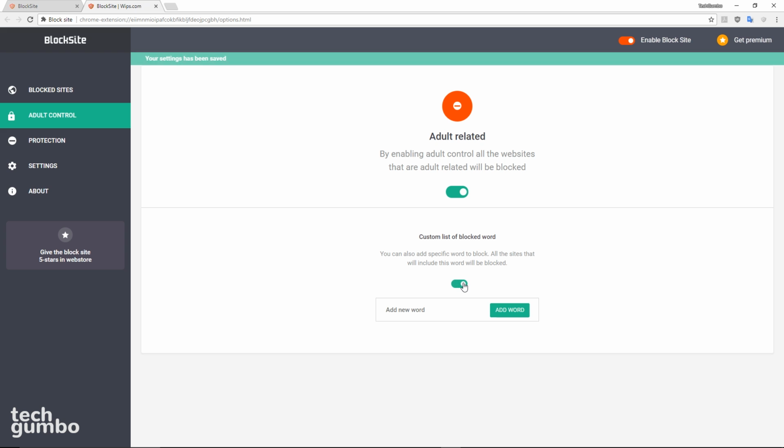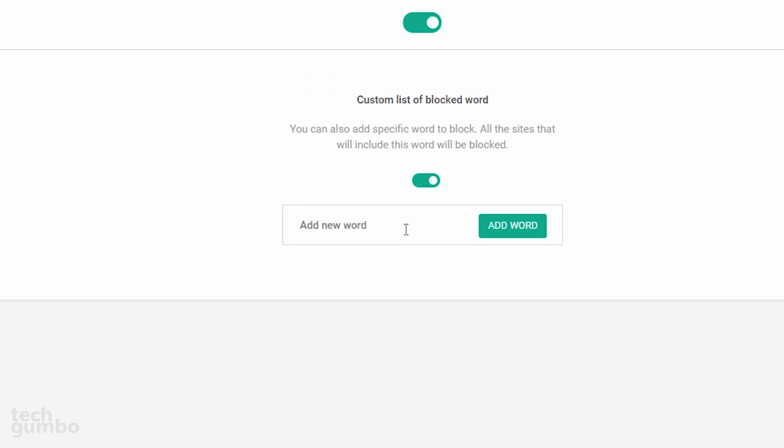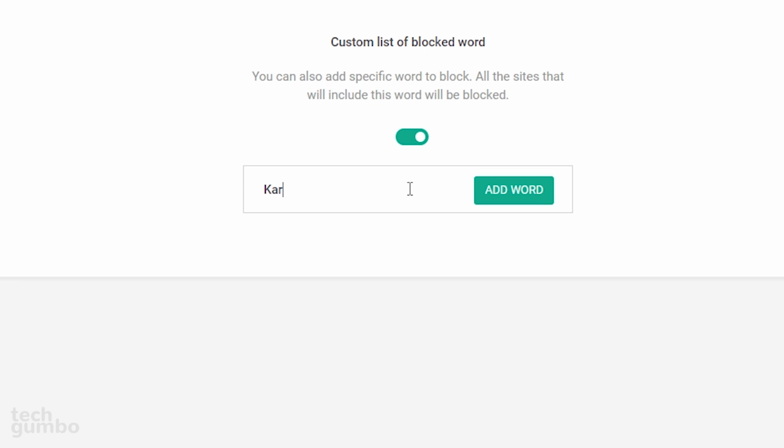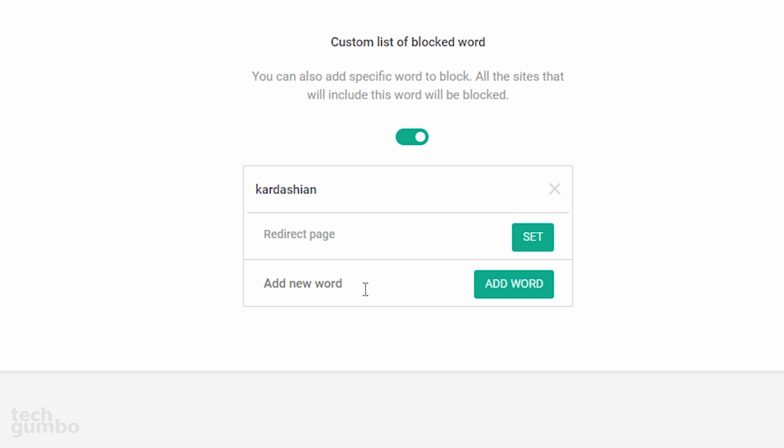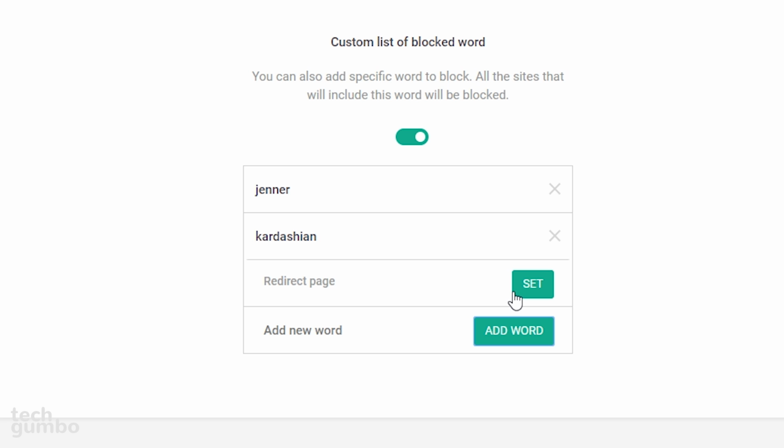First, I'll turn the filter on, and then add a word. I'll add the word Kardashian, and then select Add Word. To be on the safe side, I'll add the word Jenner, and then select Add Word again. And this is an easy way of adding a Kardashian filter to the Chrome browser. Now, all websites that include those blocked words will no longer open.